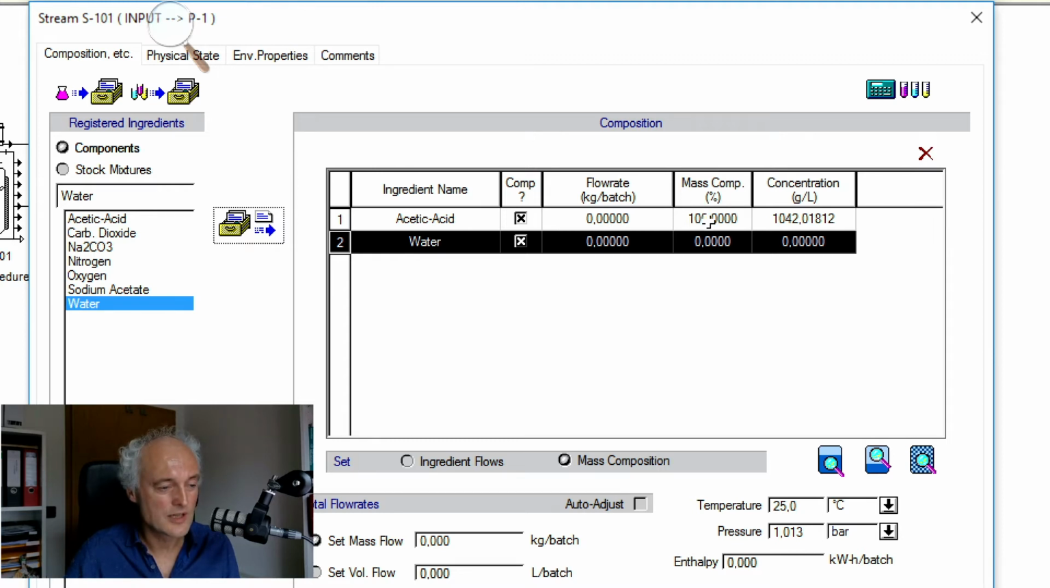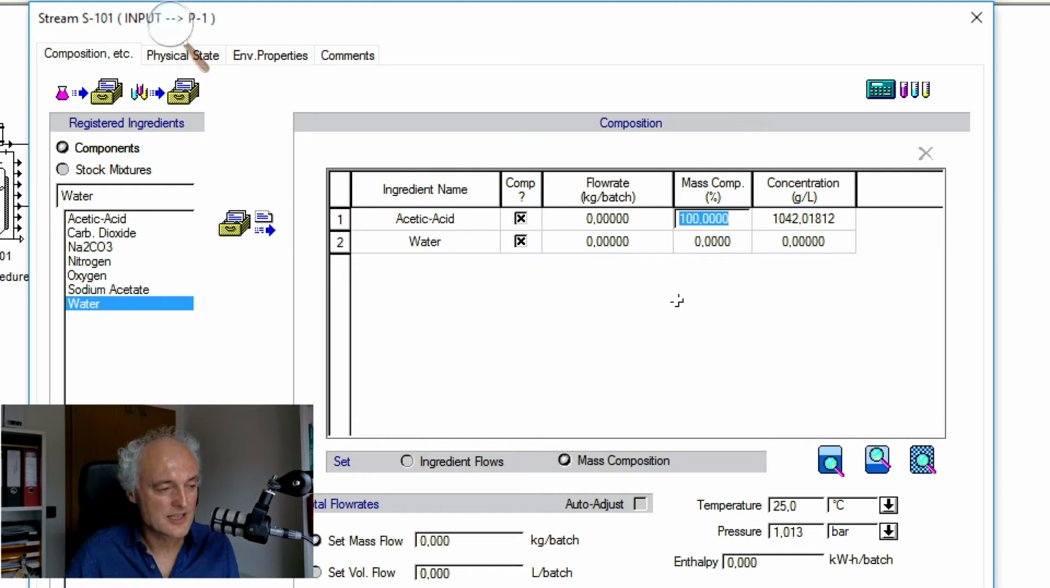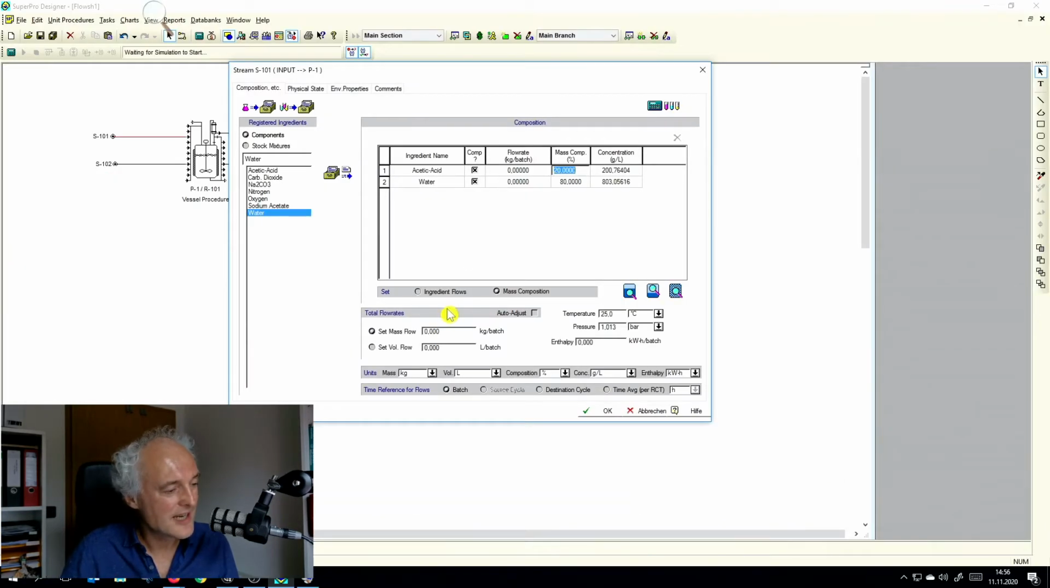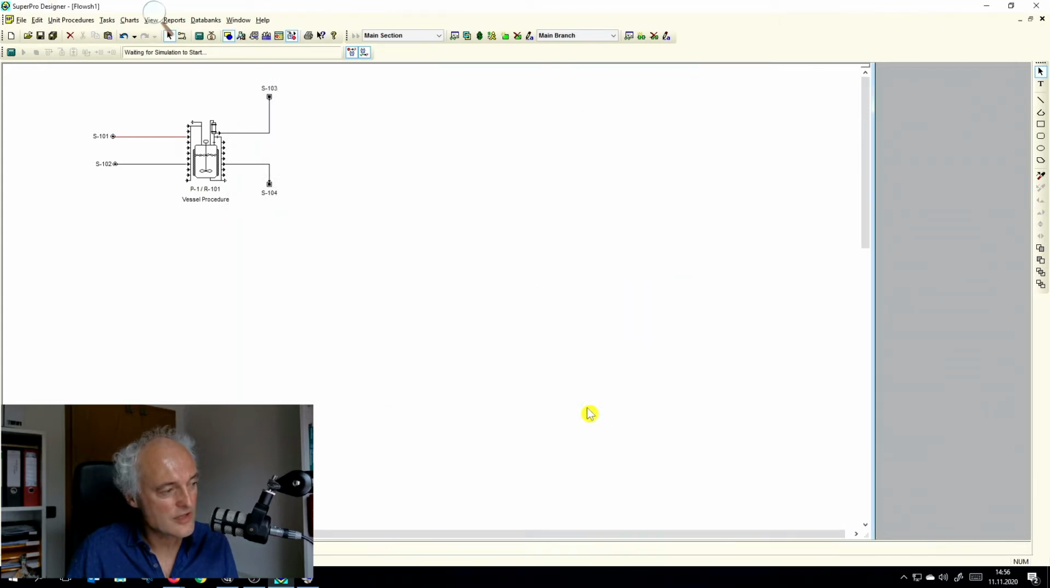Of course, we need to change that. It's 20% acetic acid, mass composition, and 80% water. Now we have added that. And now we set the mass flow to a flow rate to 1000 kilogram per batch. Okay. So now this is 20%, 80%, mass flow is set. Okay, so now the stream is initialized.